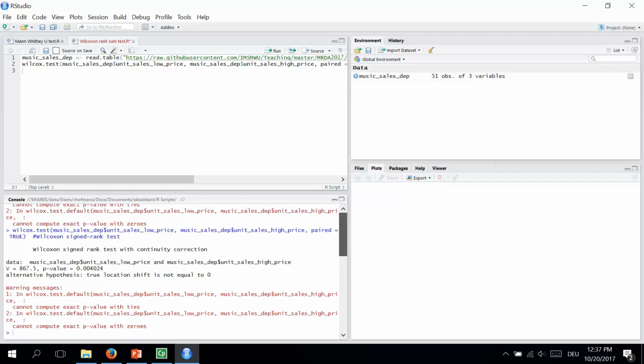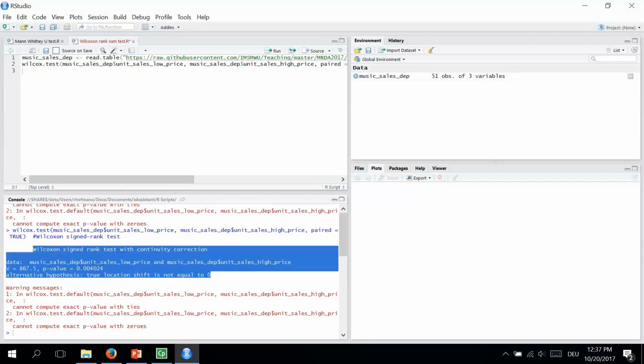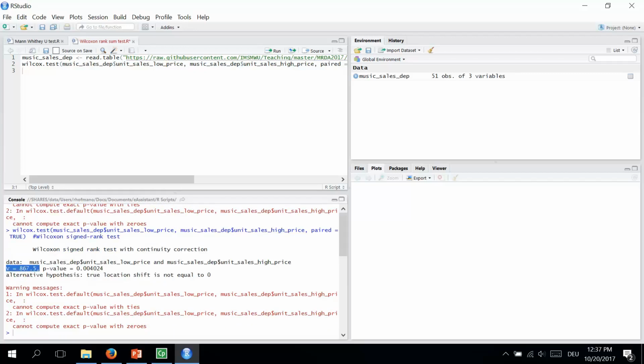So in the output we have the test statistic, which is V, equal to 867.5, and then we have the p-value, which equals 0.004, and the p-value is again lower than 0.05, and this leads us to rejection of the null hypothesis. So the result suggests that there is a significant effect of price on sales.